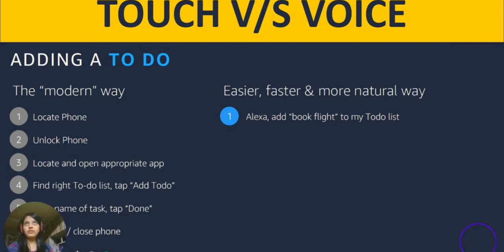So we want a smart way for everything, so that it can save our time and we can utilize that time for other things, right? So how can you do this same thing with voice? All you have to do is just say, Alexa, add book flight to my to-do list, and then it will add this to your to-do list. And then you don't have to do anything after that. You don't have to click on a particular button or search for that particular app or anything. So isn't it really a smart way of doing things with Alexa? And see, Alexa can do so many things.